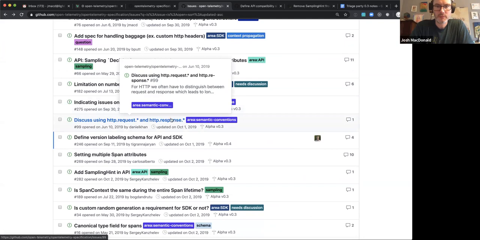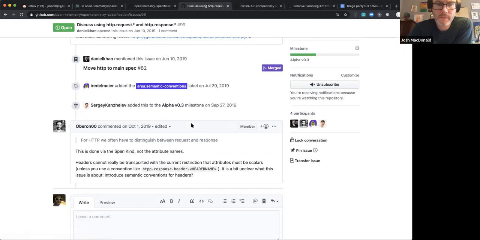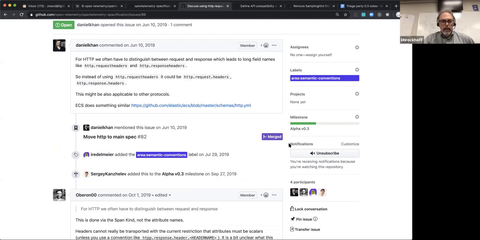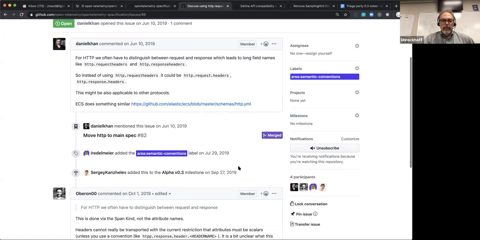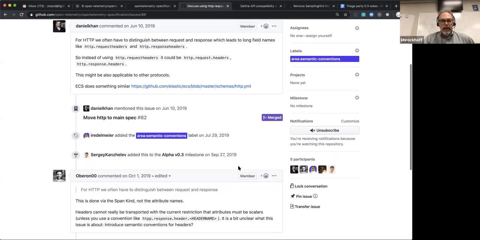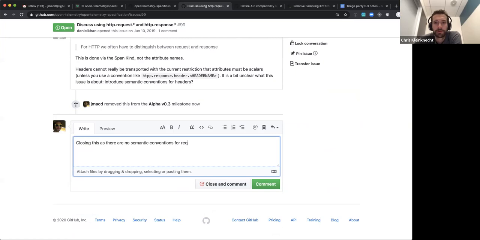Discuss using HTTP request and HTTP response. This looks pretty old. I don't think this feels stale enough that we can just close it. Yeah. Kevin, you're more aware of the current state of the specification. Yeah, there's not any semantic conventions for headers right now, right? Okay, I see, yeah. So you would have to add that first. But this says it's span kind. Well, no, that's not true, because the span kind is whether it's come from the client or the server. I mean, this seems pretty useful.